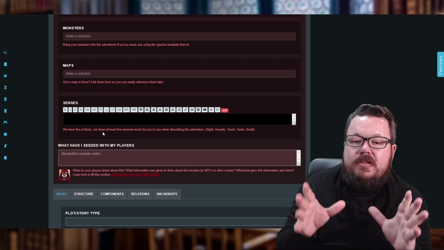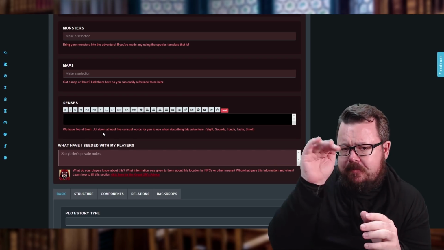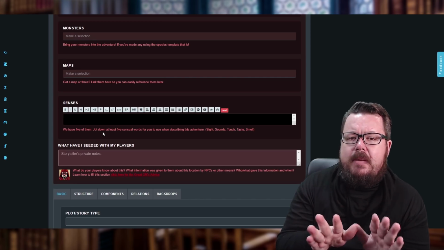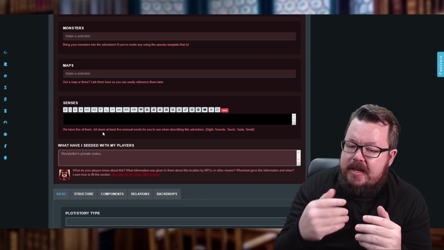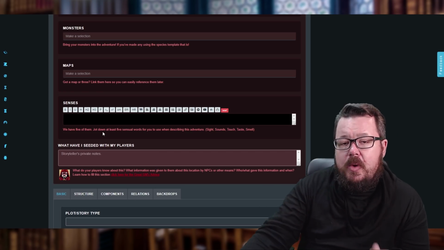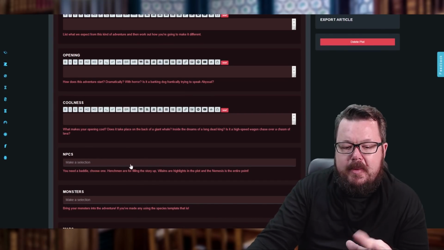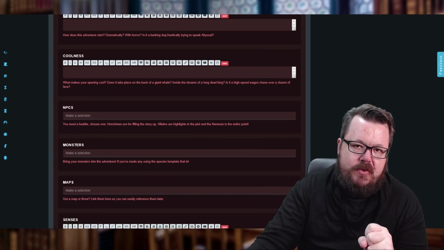So this is how to launch yourself into your adventure. Add the monsters, add the maps, and the NPCs. And with these 2 templates, you cannot go wrong. And again, you've got a section here for what you seed. So when you're playing, you'd have this template open, and this is the template that you'd be looking at. Okay, what are my monsters? What are my maps, etc., etc.